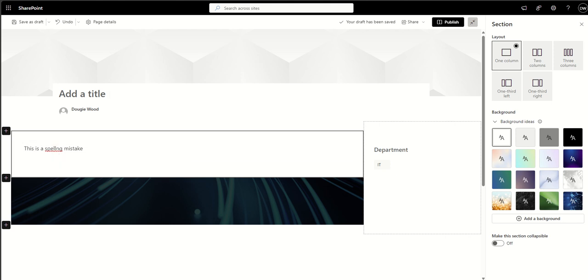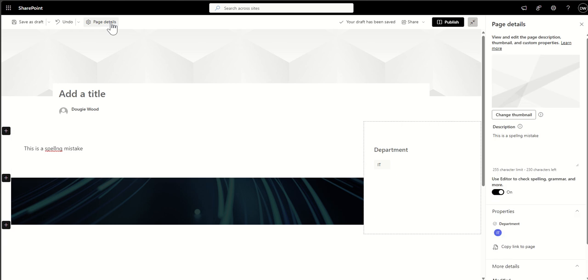So we can see that it's flagging to us that there is in fact a spelling mistake on the page. Now, if I select page details across the top, you can see here there's a section that says use editor to check spelling, grammar, and more. And you can choose to turn that on and off if we wanted to. So you can have the spelling checker on if you wanted to.